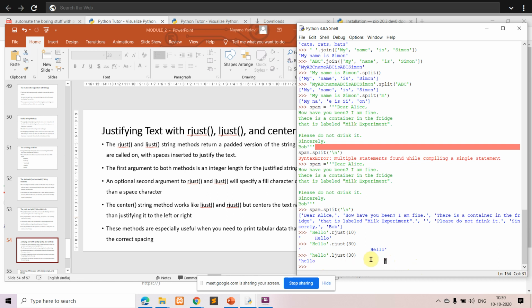So from here to here, what we told here is 30. So your string should be of 30 characters. Out of that, only 5 characters are filled with HELLO, and the rest everything is empty. So this is how you can perform left justification and right justification.